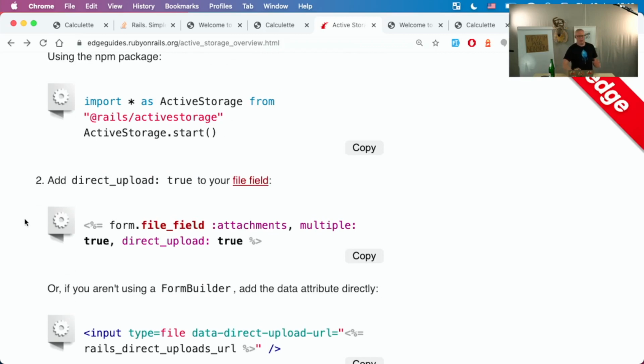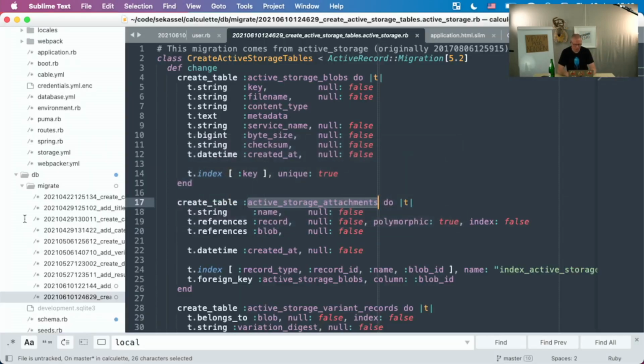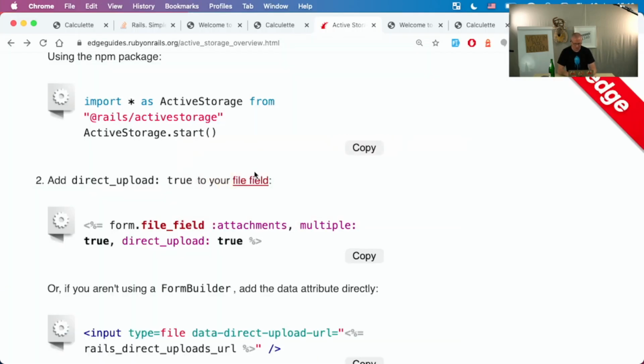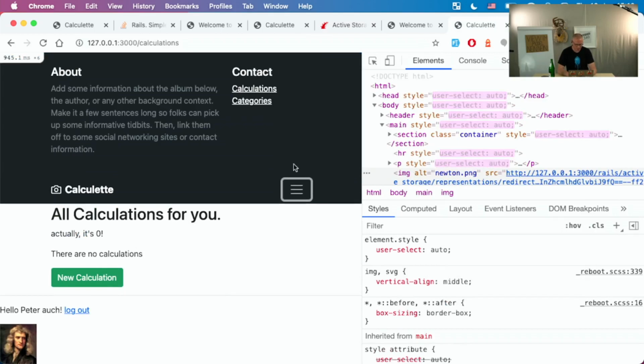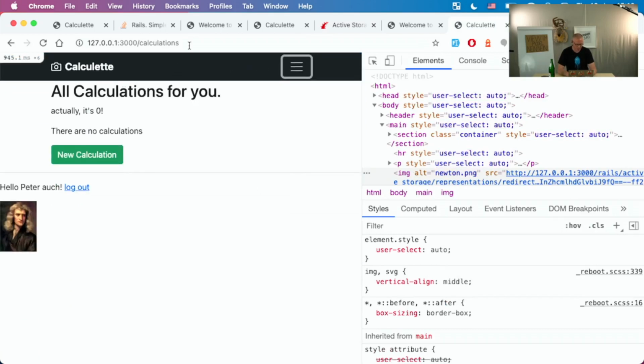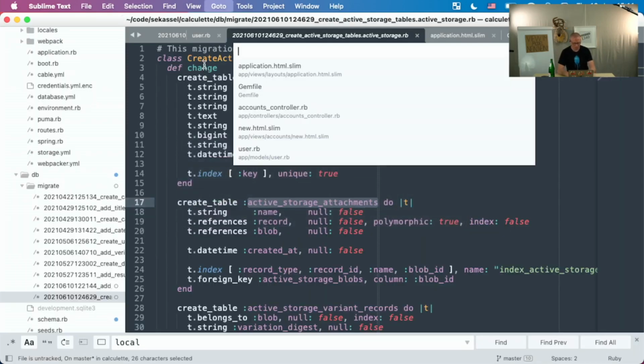So now we can upload. In our case, we did this at creation time only. But we, of course, should be able to change our profile picture. So I think we currently don't have any way to access our own profile. So we should really just add that.